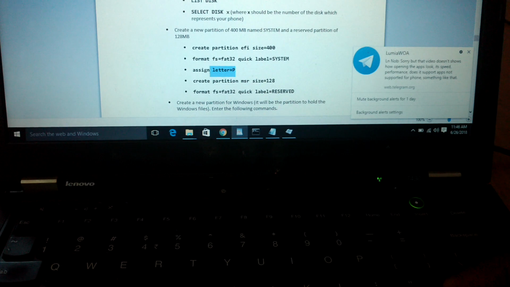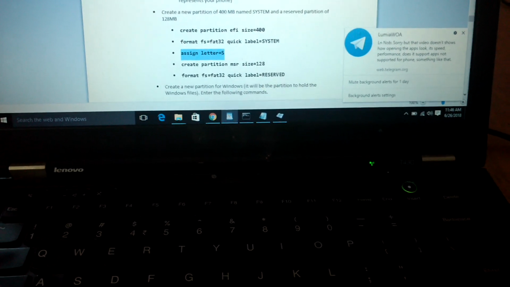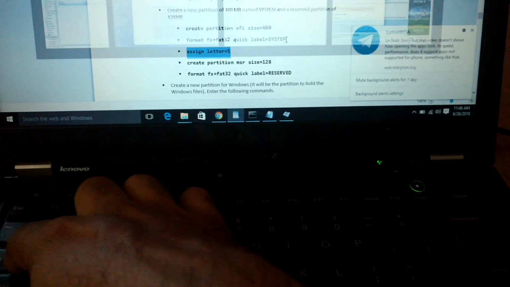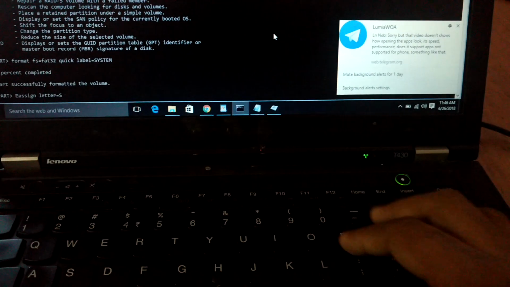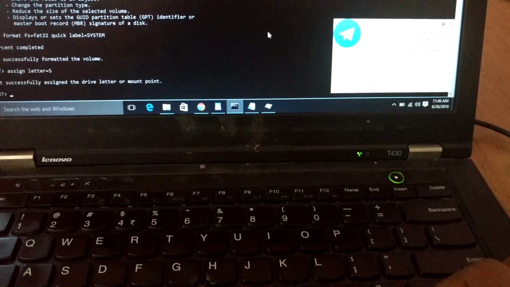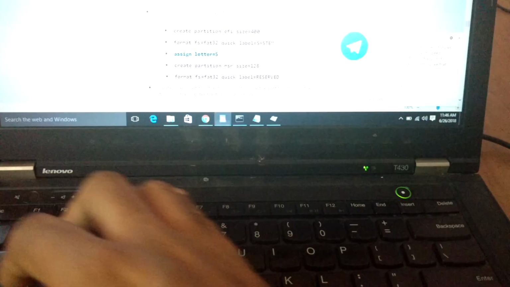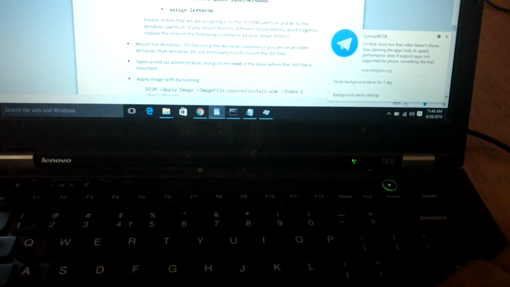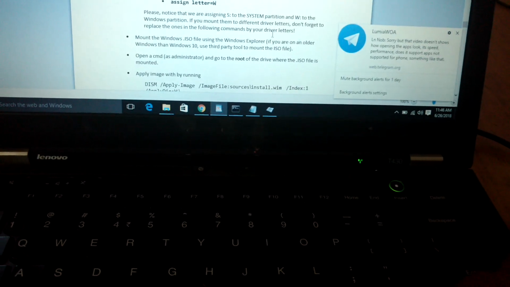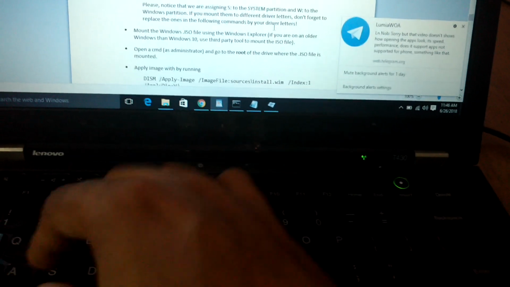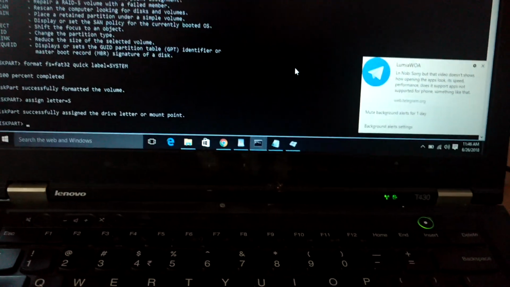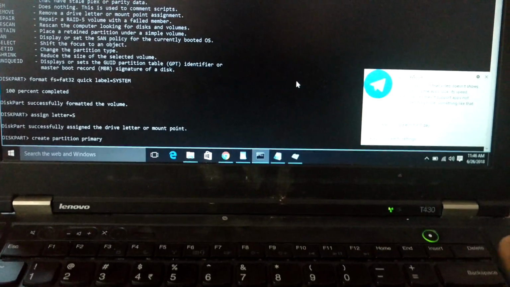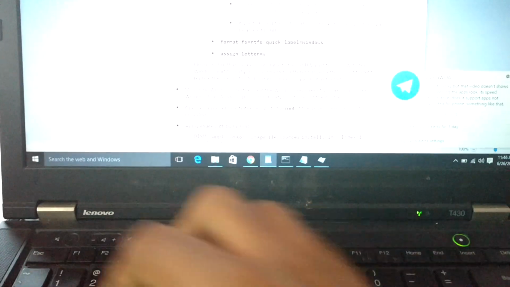Then I'm going to assign a letter, maybe G or P. No, I'm going to name it S only here. Let us just name it as S. Now it has assigned the letter. Now we go to the create partition step. The reserved one at the top is also needed, you can create it, but I am going to create only this.